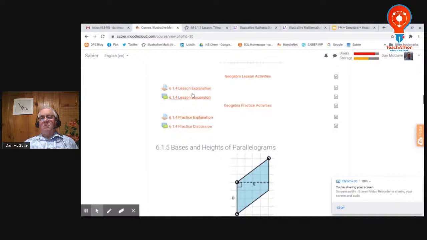So in general, the lesson explanation is used to collect information from the student specific to the teacher. Those are for individual submissions by a student to the teacher. And then the discussions are where students submit things for the whole class to see, and then they comment on each other's submissions.